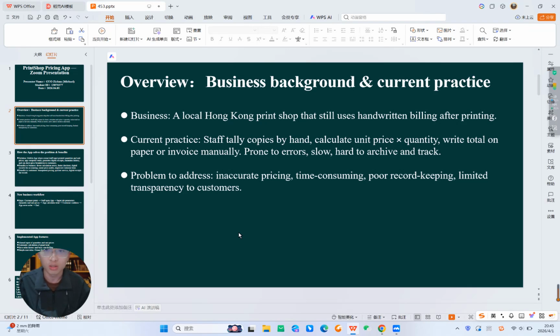So I found this problem and I want to address it, especially to solve the problems related to inaccurate pricing, time-consuming work, poor record keeping, limited transparency to customers, and so on.